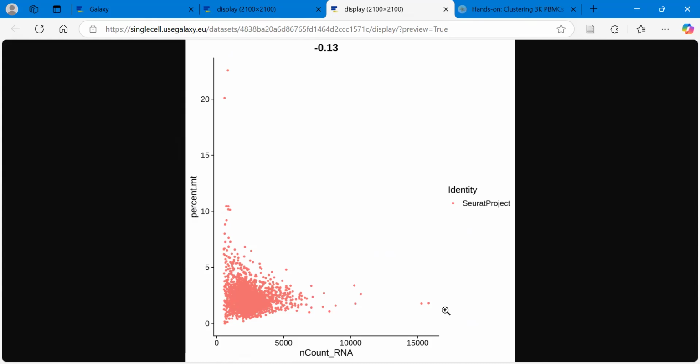There's also a couple of cells here that had very high total amounts of RNA. And again, those could be doublets, where we've captured more than one cell when we were doing the single cell experiment.